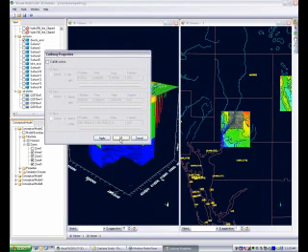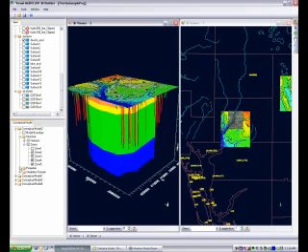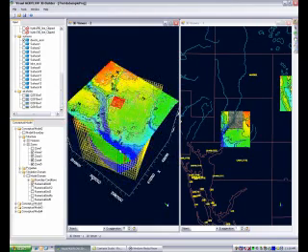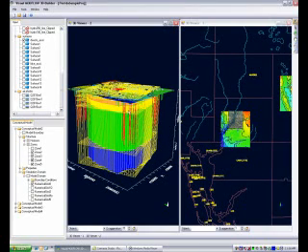Again, the cutaway allows you to see the inside of your geologic model. Once you have your properties and boundary conditions defined, you can generate a numerical grid and display that on the 3D viewer. And again, you can do a cutaway for that as well. And 3D-Builder allows you to generate multiple numerical grids and display those on the screen at the same time.